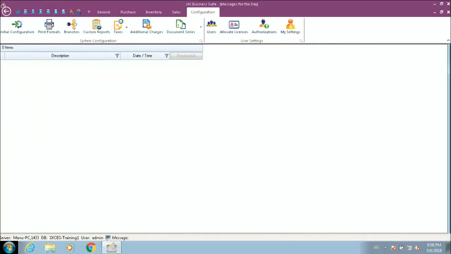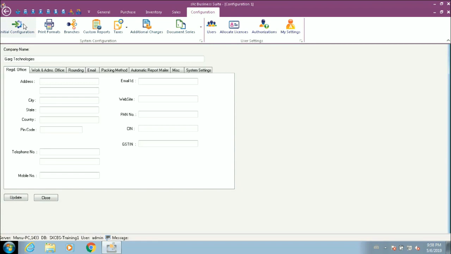Alright, so before we do any transactions, we have to obviously configure the system. So let's look at some of the configuration options. So we go into initial configuration. Now since we are learning about invoicing only, we don't need to configure much. So we'll very briefly look at the configuration options and do the configuration which is required for invoicing.